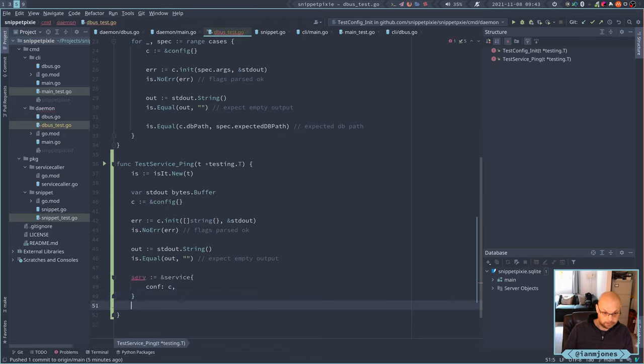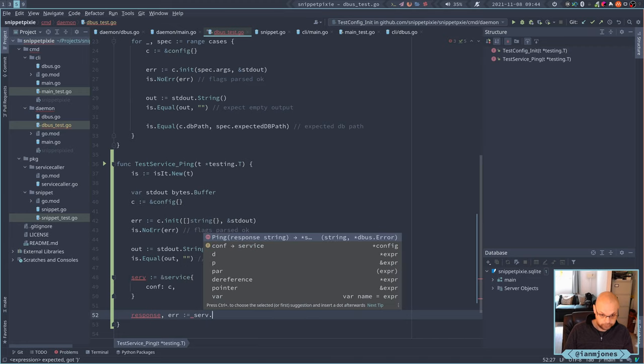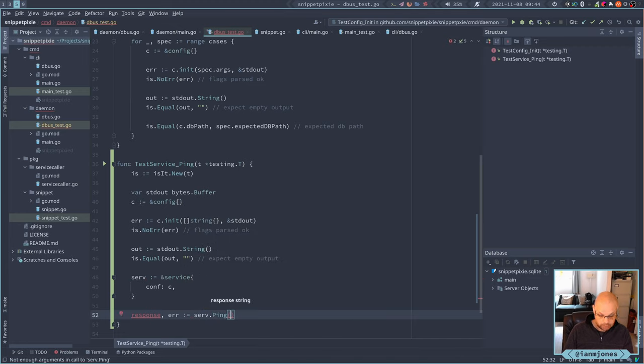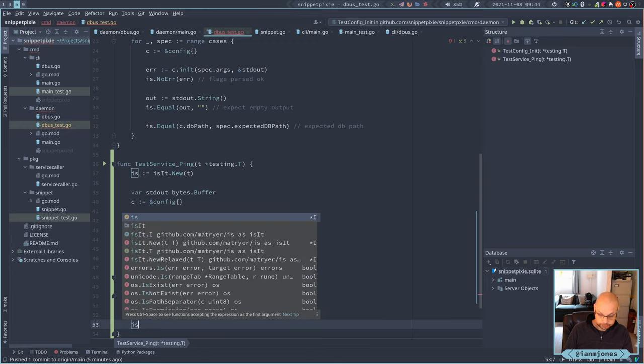Create a service. We're then going to get a response and an error back. Can't do that. I do need to do that. Response and an error back from serve.ping. And I'm going to first pass nothing, and therefore I expect is error.